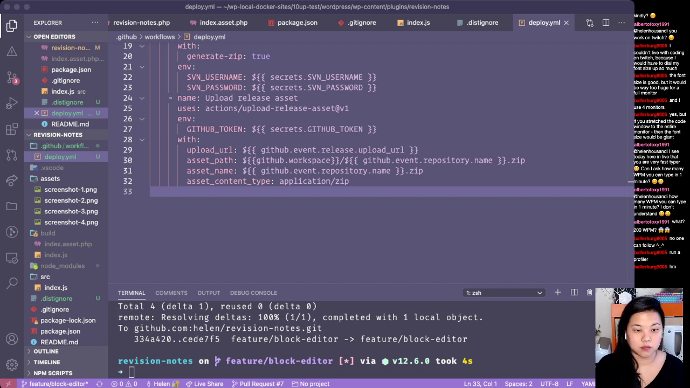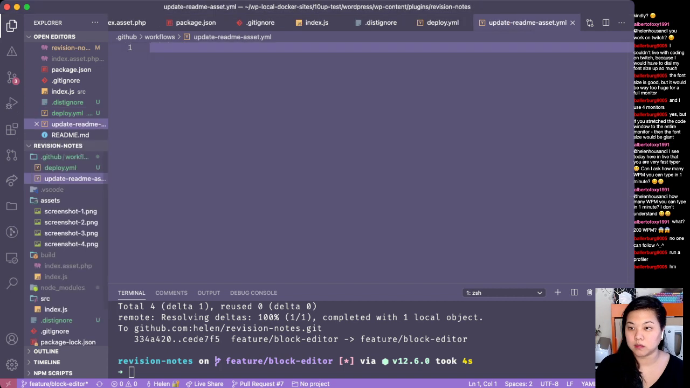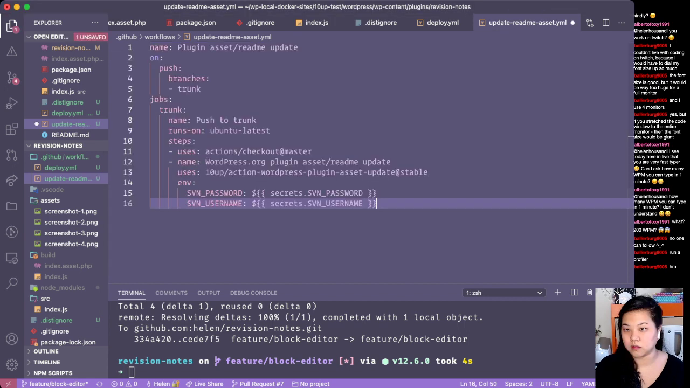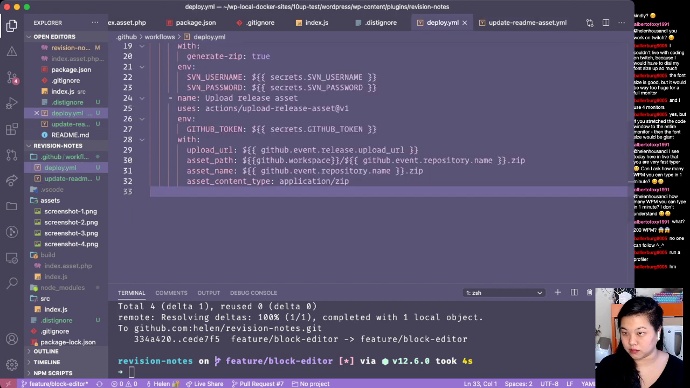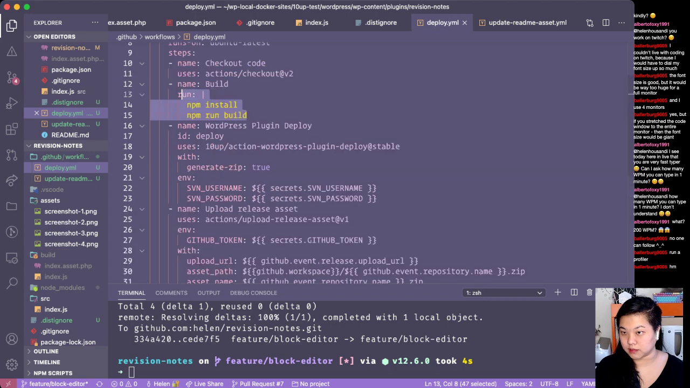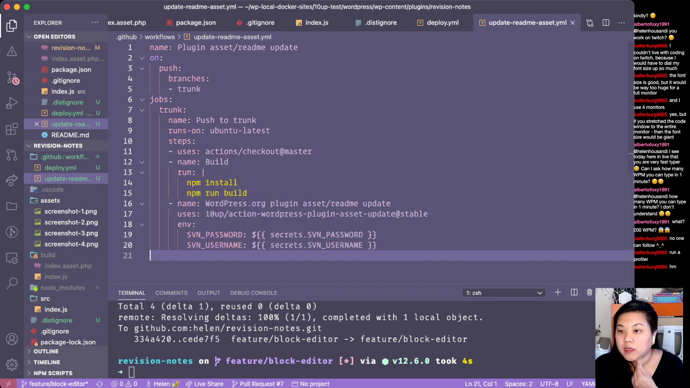So under workflows, we need a new file, readme-asset.yml. Okay, and then I want to do the same thing. And technically, I need to also run the build so that it matches. Okay, so we'll do the build.